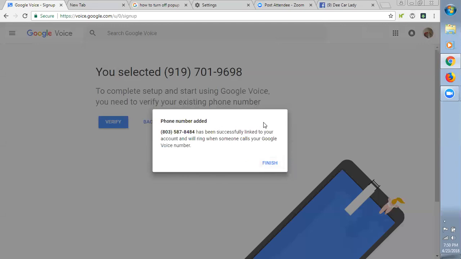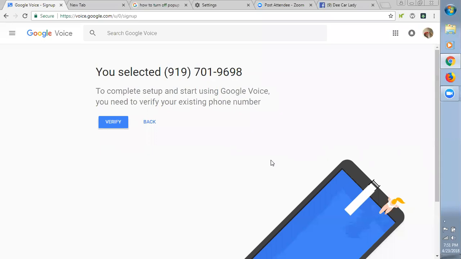Okay. And like I said, I already have a Google Voice number, not set up to that phone number, but I have a Google Voice number set up to my cell already. So this one is set up to a different phone number. So I'm not too concerned with that at all, but this one has been successfully linked to your account, and it will ring when someone calls your Google Voice number. So basically, when someone calls that Google Voice number, it's going to come to this cell phone number that I put in there. And that's just one that I use for another business that I'm not even going to really keep, so I'm not too concerned with that. However, it says finish, so we're just going to finish there, okay?